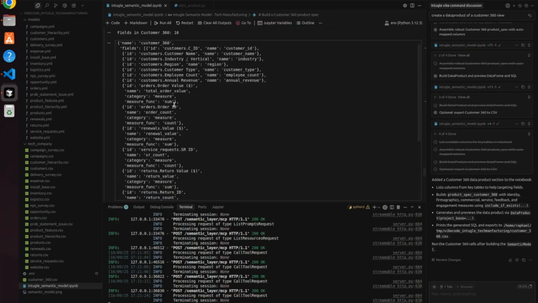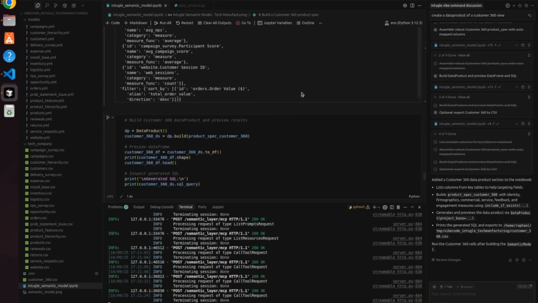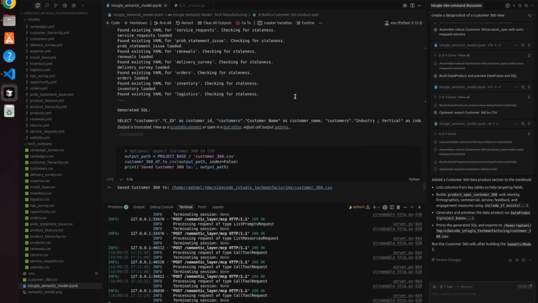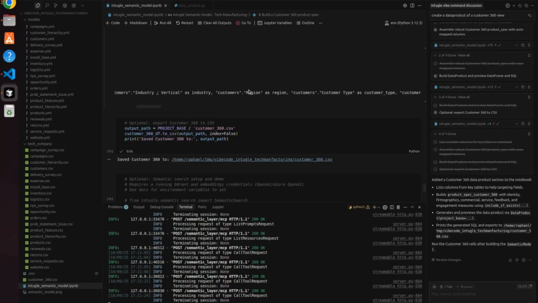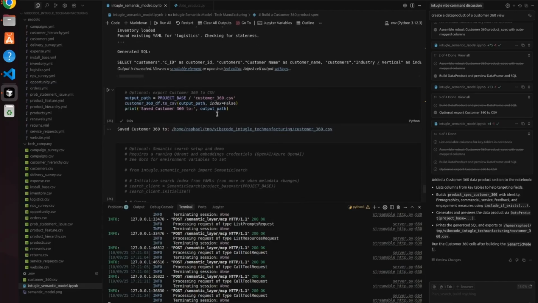You can see some of the columns have been summed up, some have been counted, some have been averaged up as well. So the agent has made its own assumptions of what Customers 360 view looks like, but you can specify exactly what you need and it would build it for you. And it has built it. And this was the SQL file generated, as you can see right here. And it has also saved it to a CSV file.